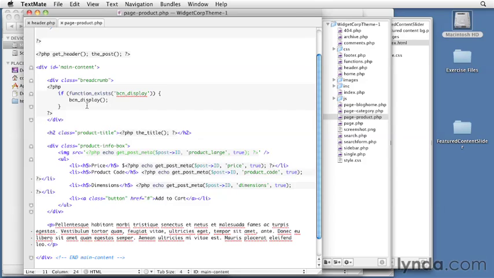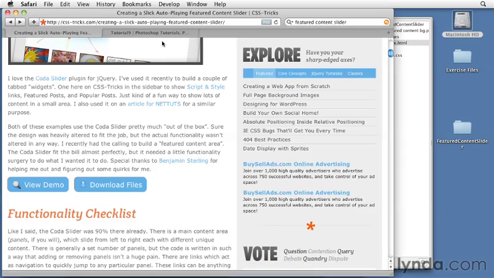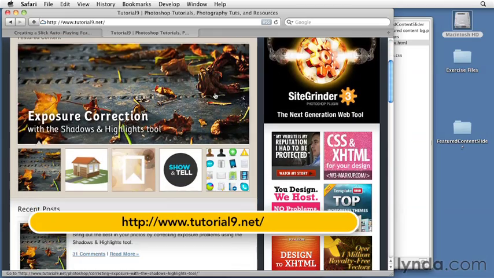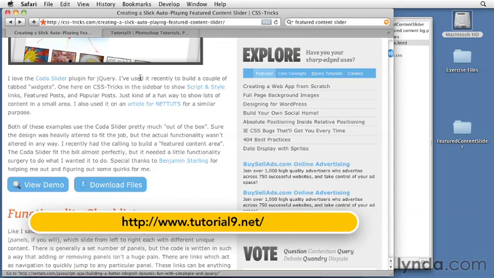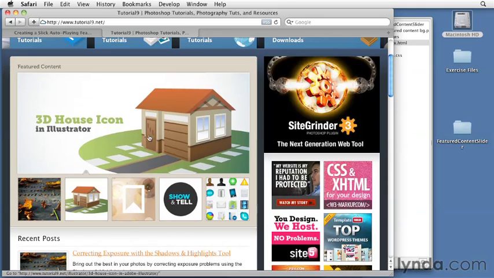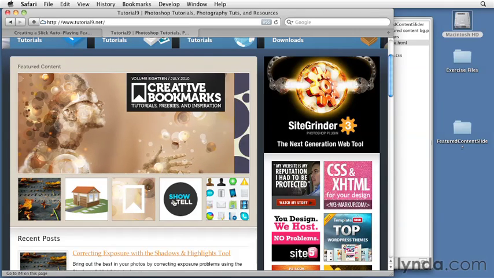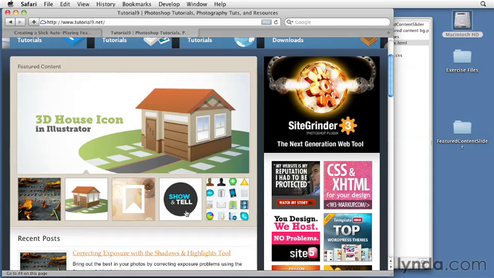And we're going to be covering how to use JavaScript in more detail in future movies. But let's take a look on the web at another website. This is a WordPress-powered website, and it's using this exact example that we just looked at on their homepage. This is the Slick Auto-Playing Featured Content Slider. This is a WordPress-powered site, and this is their implementation of it.